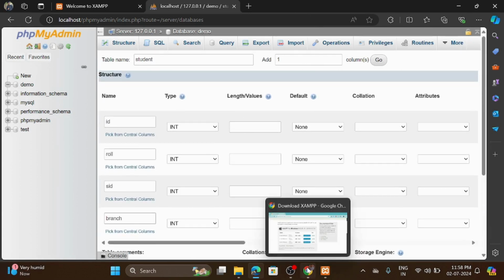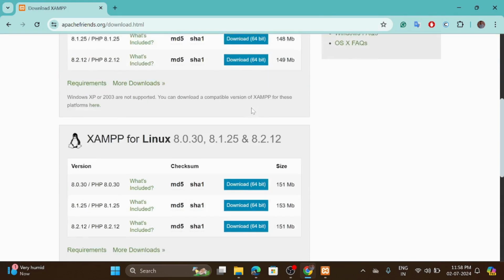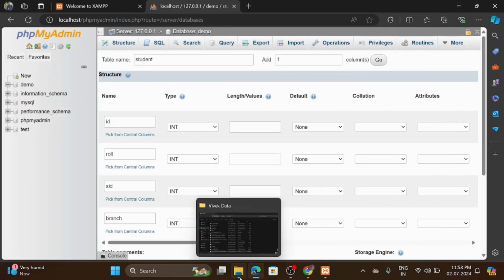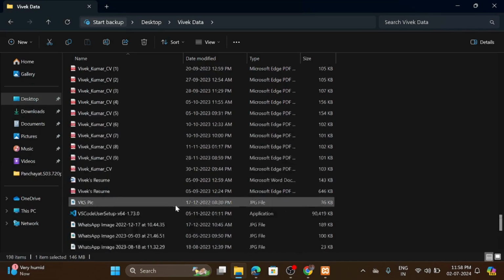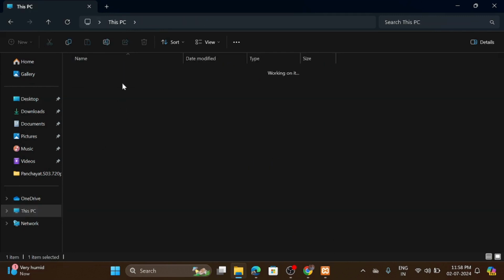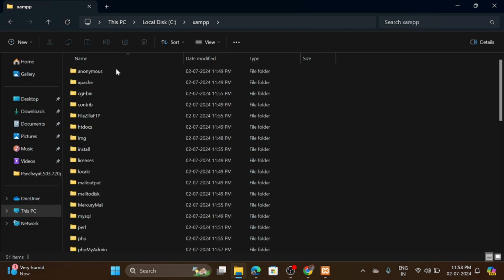Now if you want to run any code, you can do it from here. For this you need to just go to the folder where XAMPP server has been installed. So go to the C drive. You can see here a XAMPP folder. Go to this. Go to the htdocs folder.